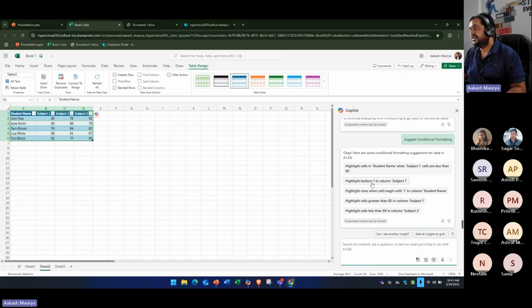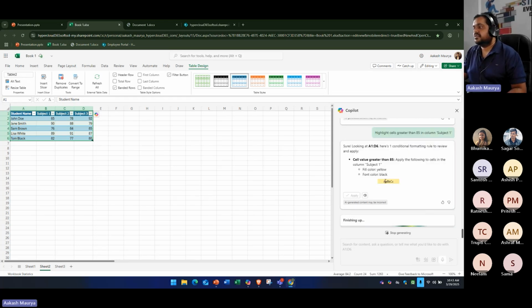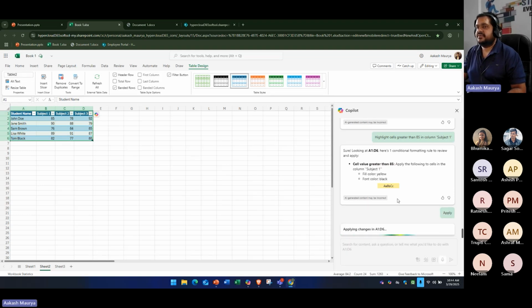Here are the ideas. Highlight a row where cell begins with J. Highlight a cell greater than 85 in column subject 1. I am clicking on that. Highlight cell greater than 85 marks in subject 1. Okay, so now it is asking me for the color. I am applying that.